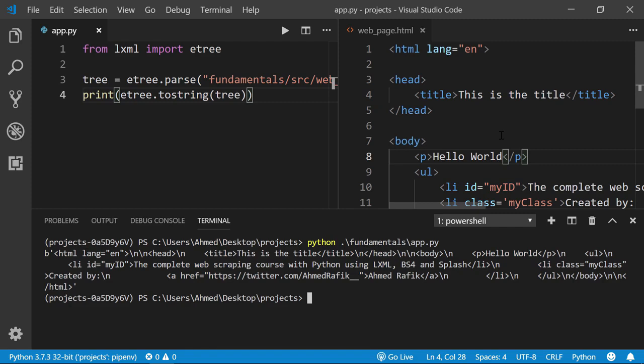Now, before I end this video, I'm going to show you some tricks regarding VS Code. Each time we want to execute our script, we have to save the file, open the terminal, and then launch the command python fundamentals app.py. This is too time consuming, so to increase our productivity and summarize all these steps in one keyboard shortcut, we will be using an amazing extension called Code Runner.